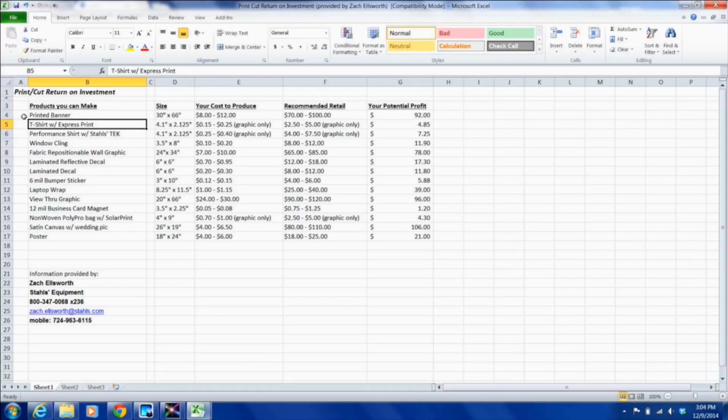So a left chest graphic like the one that we were printing using our STAHLS Tech material, 4x2, is going to cost you about 25 to 40 cents for the graphic. So that's the material that you're printing on, that is the mask that you're using, and that is the ink that you're using.